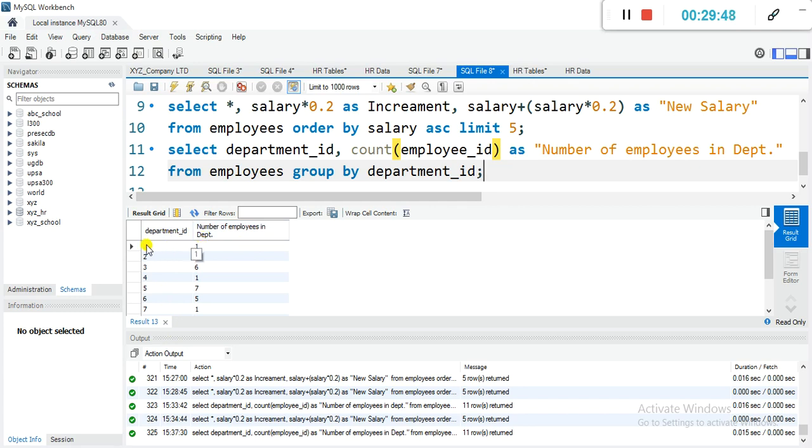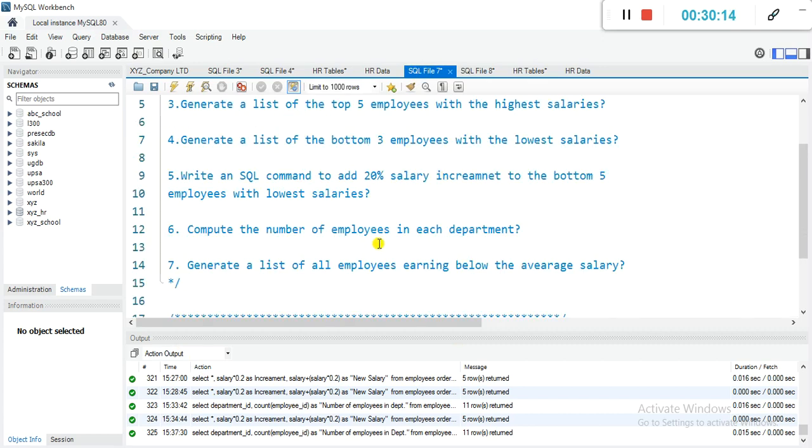So the first department is having 1 employee, second is having 2 employees, third is having 6, fourth is having 1, fifth department is having 7 employees. Seventh department is having one, and so on and so forth, till the 11th department ID that is having only 2 employees. So this is the answer to the question that is asking you to compute the number of employees in each department.